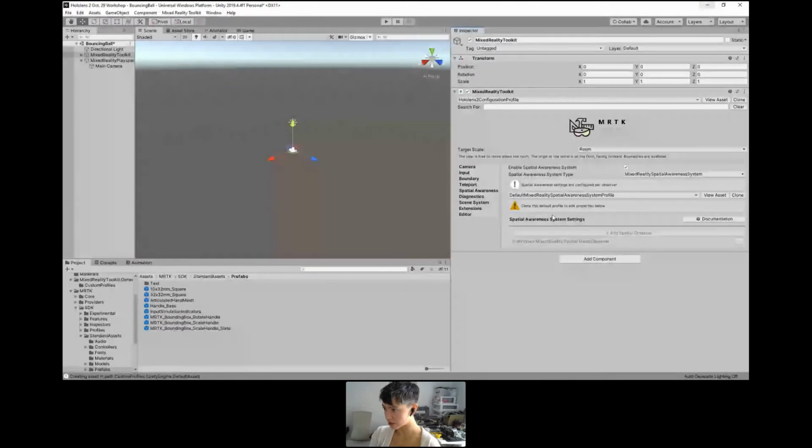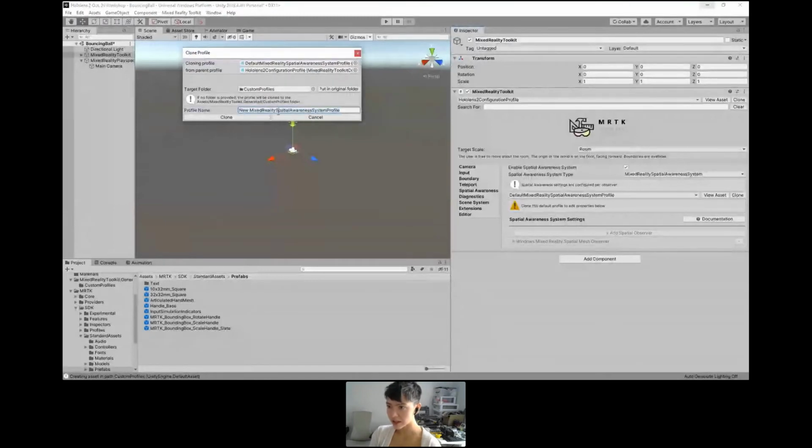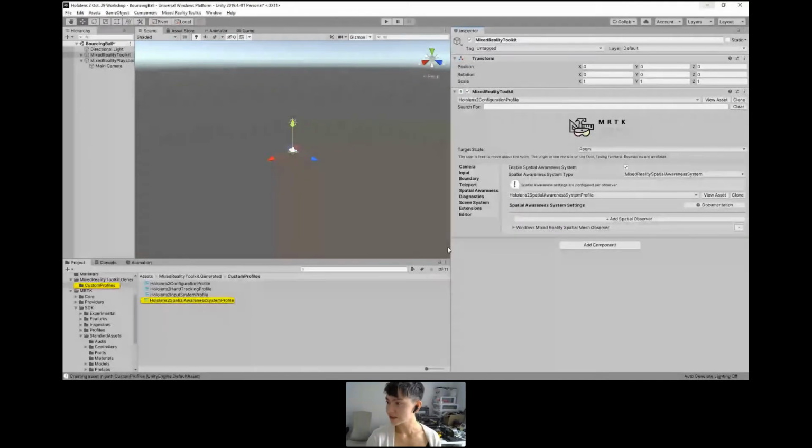We're going to click on clone here. Now, in order to have your spatial awareness here, you need two things. Not just your spatial awareness, but you also need something called an observer, a spatial observer. So your device, at the same time that it is mapping out your environment and sort of overlaying a series of triangles, and here's a trick question.